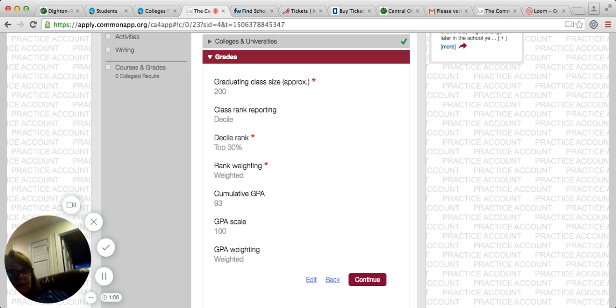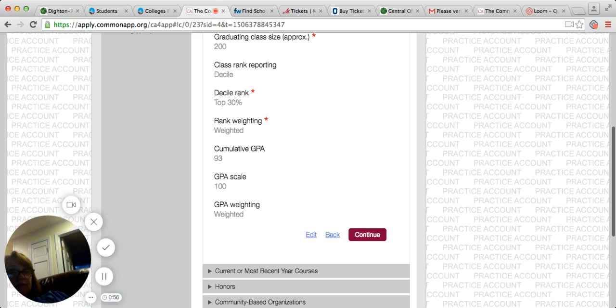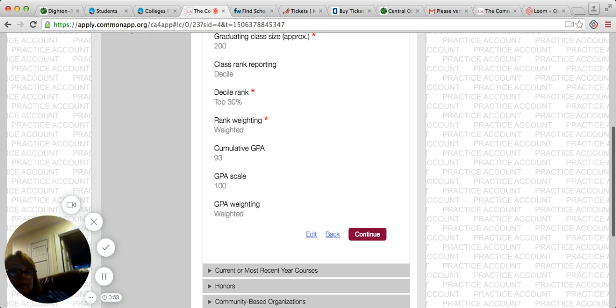All our ranks are weighted. Your GPA is also weighted. You will use the numerical number for the cumulative GPA and on a scale of 100. So you would put all of that information in there.